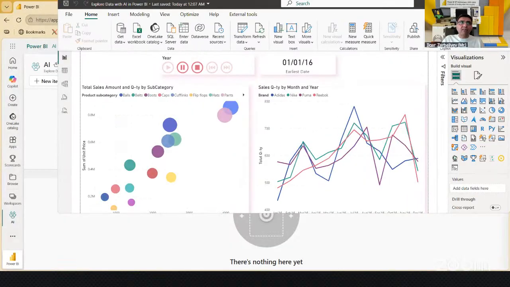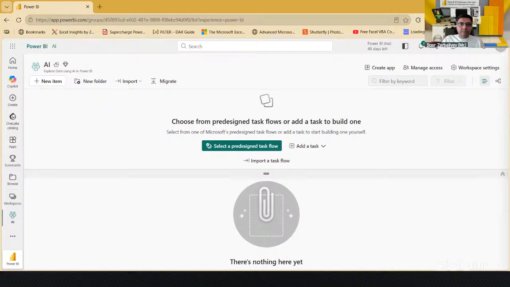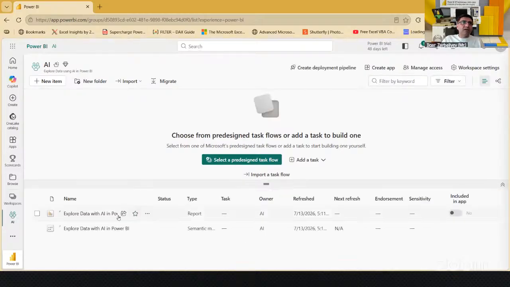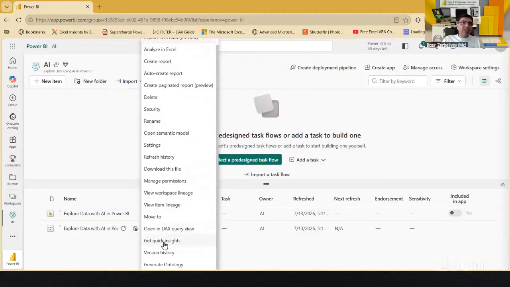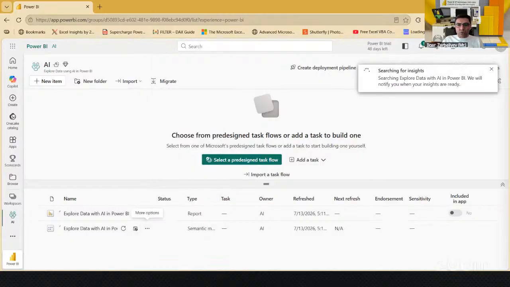I'm going to move this one. And here you see, we can see one report and one semantic model. If I click on the ellipsis, I have to see quick insights, get quick insights. This is what I'm going to click, and thus my quick insights based on my semantic model are just going to be created, right?